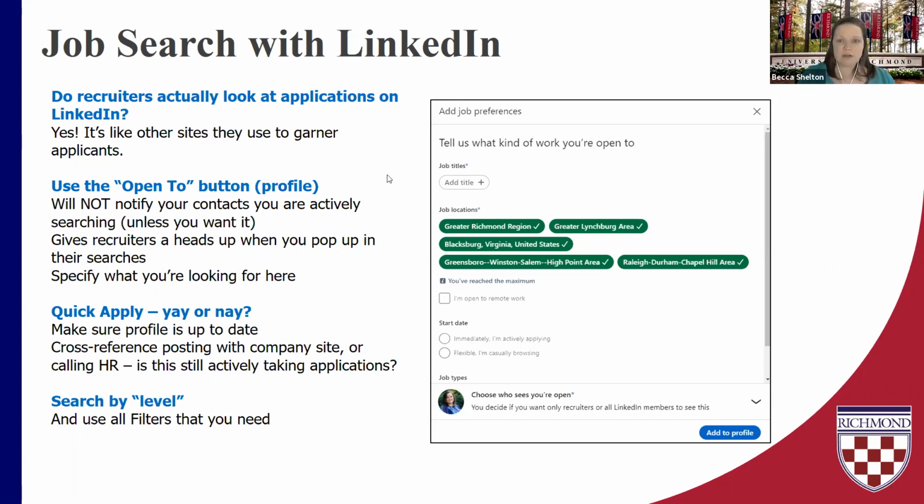The box that I have over here on the right pertains to the open to button. I get this question a lot too. I really like this feature of LinkedIn's actually. And when I was job searching heavily a few years ago, I used this a lot. This is part of the free version of LinkedIn. You don't have to be a premium user to use it. All you have to do is go to your profile. And I think it's right under your tagline there's a blue button that says open to. You can click on it, and this is the box that pulls up.